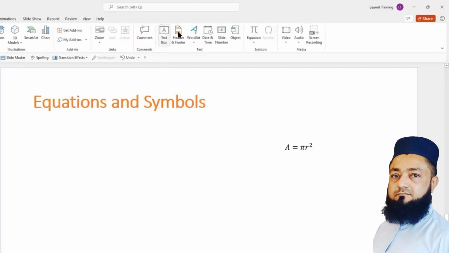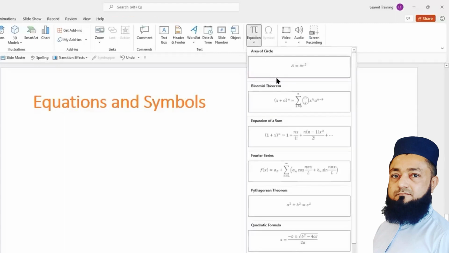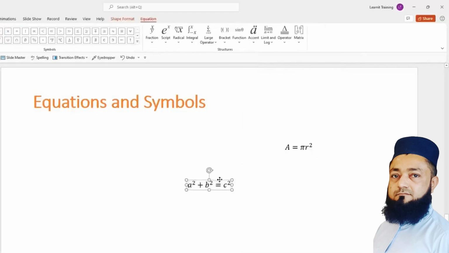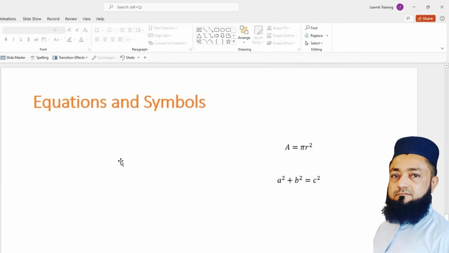Maybe I want to insert another equation. See what else I can add in here. Our old-fashioned Pythagorean theorem. Go ahead and drop that in as well. Move that over here. So you can actually go ahead and just drop in some equations here. If you don't feel like typing them, if they are available, you can go ahead and drop them in. You can modify them as well. So if you want to combine equations, you can actually do that.